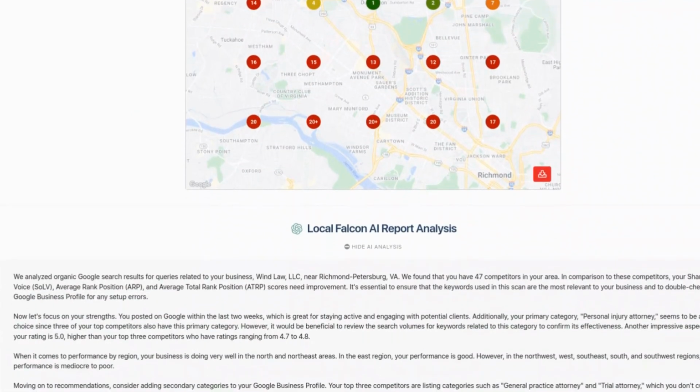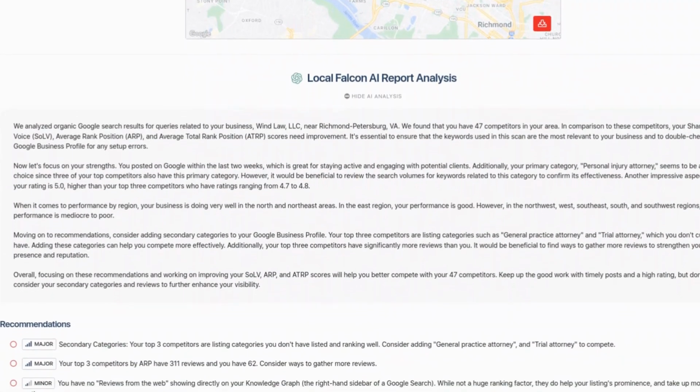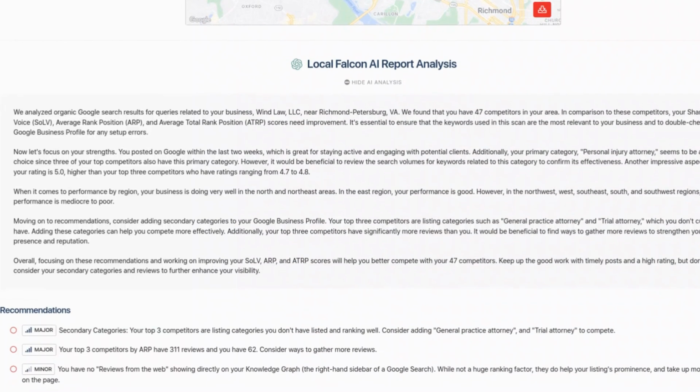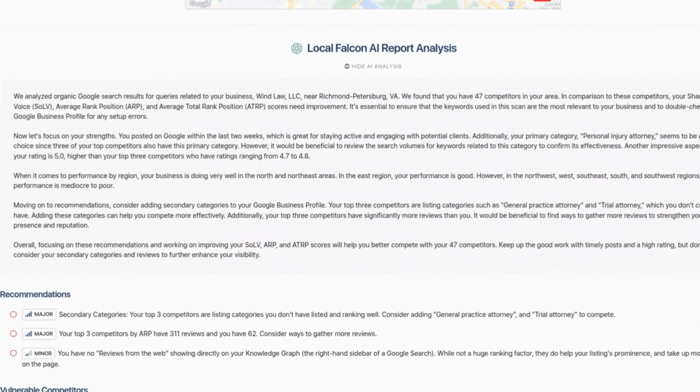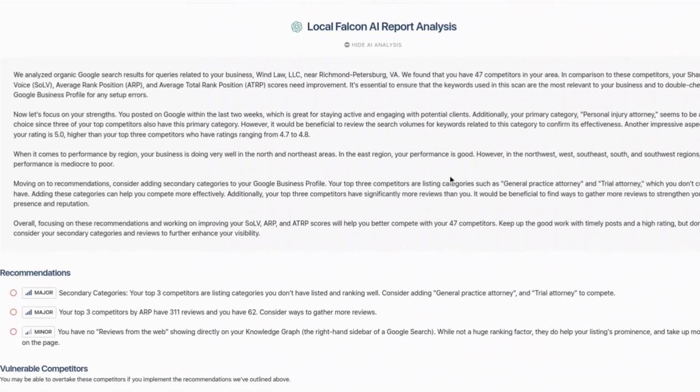Then here it breaks down a little AI report that gives a lot of good information. So I'm gonna go through this a little bit so you can see what kind of recommendations it gives. So it's showing I have 47 competitors, and it's showing that I have the right primary category. This is what the top competitors have chosen. It also shows my rating compared with the competitors. So my rating's a 5.0 compared to the competitors who have 4.7 to 4.8.